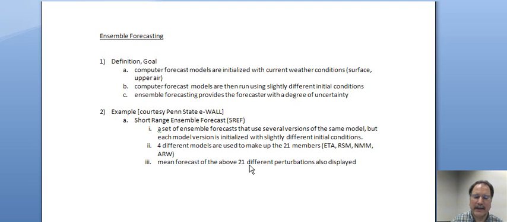In this particular case, you get 21 different members, as they're called, or different panels for different models and different initial conditions. If the output varies tremendously amongst these models, that'll give the weather forecaster some uncertainty and certainly will lose some confidence in the output for those particular computer forecast models. So let's take a look at this now from the Penn State eWall website.